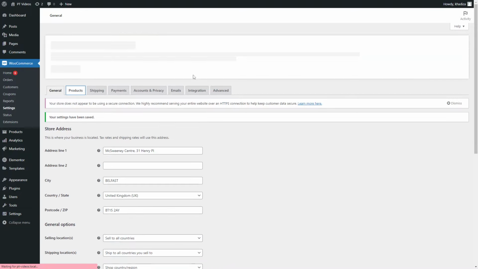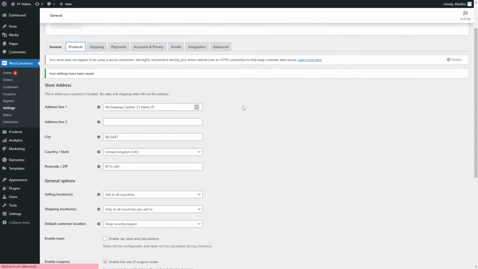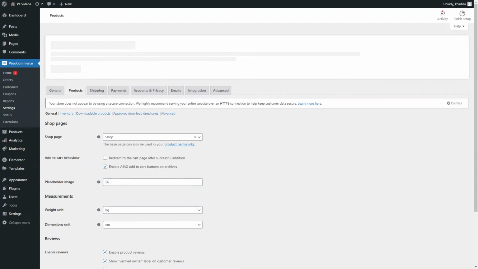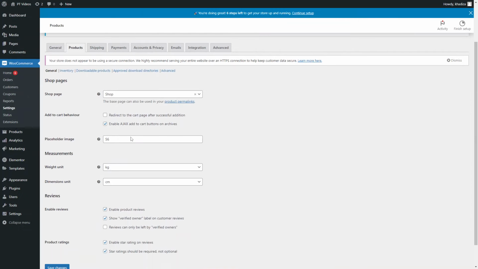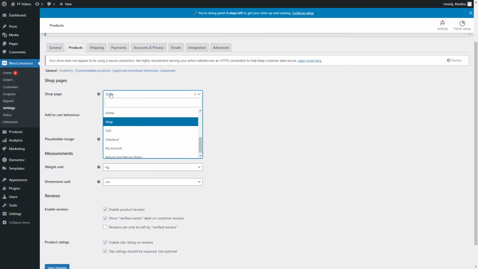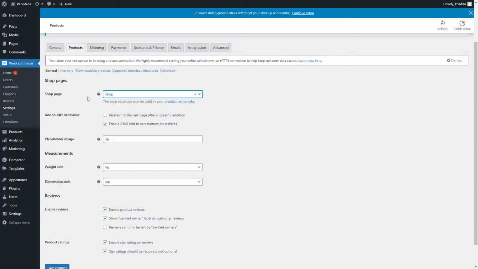Within the Products tab, again, it'll show you all the product settings. So things like shop page, it'll allow you to set what page is your shop page, and that's set by default. When you downloaded WooCommerce and installed it, they added the shop page for you, and they've assigned that page as the shop page. And you can change the add to cart behavior.